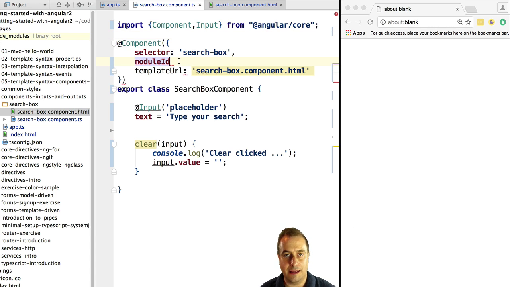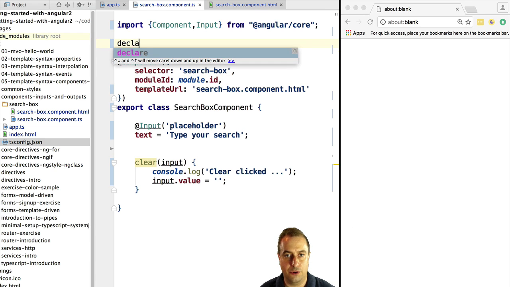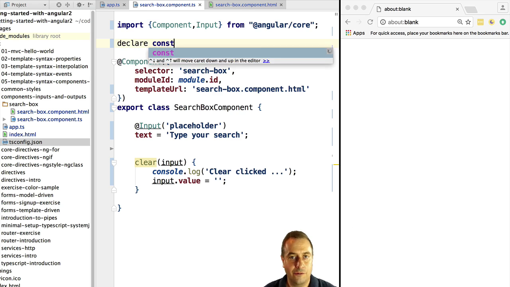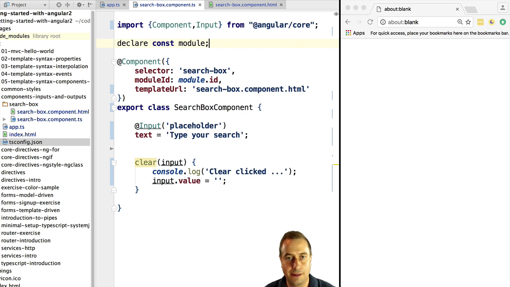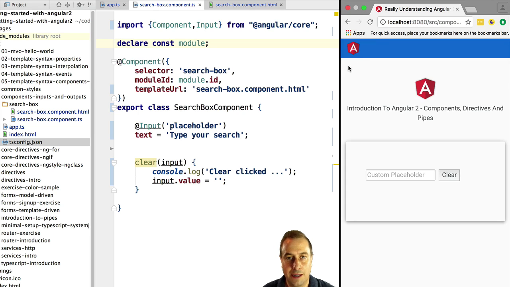You can take it and use module.id, pass it to the component via the module ID property, and Angular will know how to find the template. To avoid TypeScript errors, you need to declare the module variable. Again, if you are using the CLI, you don't need this module.id variable. So it's one of the many advantages of using the CLI. So this covers how to handle HTML templates in our components.